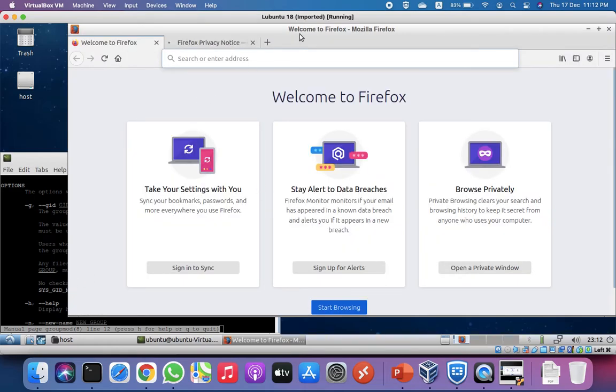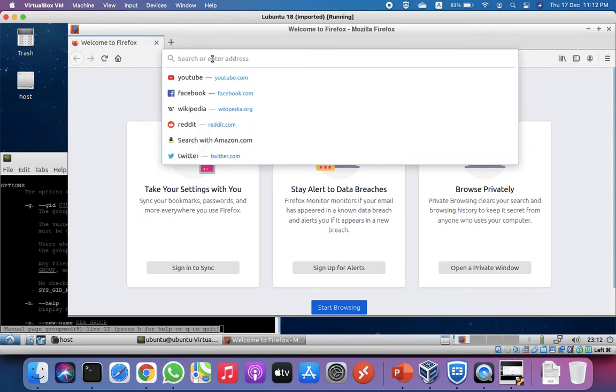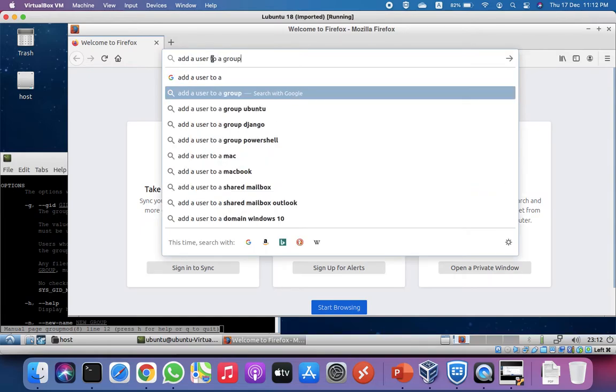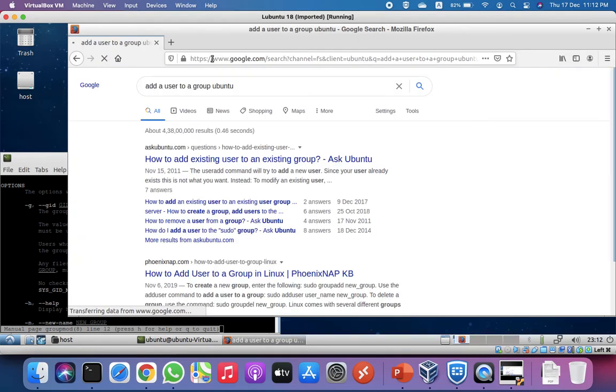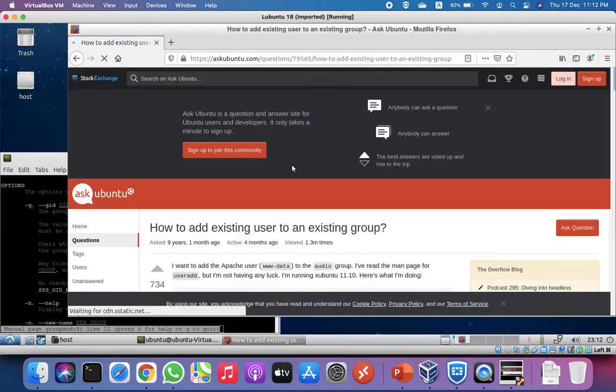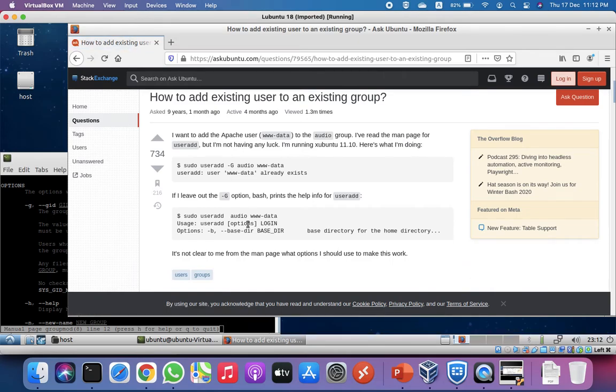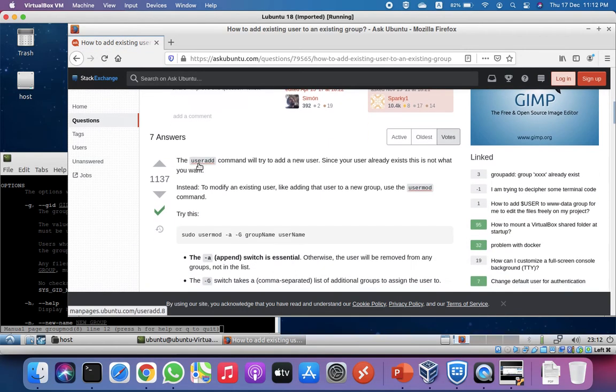It's pretty easy actually. In Linux, you can simply go online and check. So all I'm checking for is how to add a user to a group in Ubuntu, and this will actually give you the answer. Sometimes I simply forget. Okay, yeah, this is it. It is usermod only, not groupmod. So this is the command: usermod -a -G, group name and username.